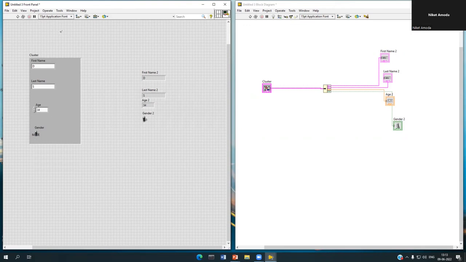I hope the cluster fundamentals are also clear to everyone. Done? Participants, please reply so that I can proceed further. Done, sir. Yeah, thank you.